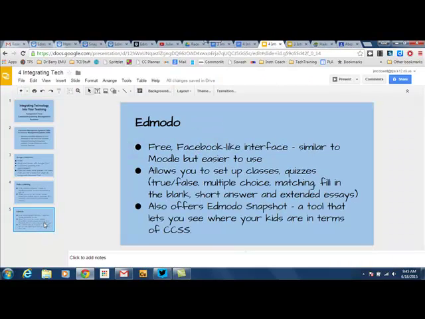Okay, back to Edmodo. Edmodo looks like Facebook. And yeah, I know the kids are not into Facebook anymore. It's just for us old folks. Also similar to Moodle, but again, easier to use. Allows you to set up classes, quizzes, true, false, multiple choice, and so on. It works like a Facebook feed, so the most recent thing you put in is at the top, and it just keeps building that way. It also has a new feature called Edmodo Snapshot, which is a tool that lets you quickly assess where your kids are in terms of Common Core state standards.